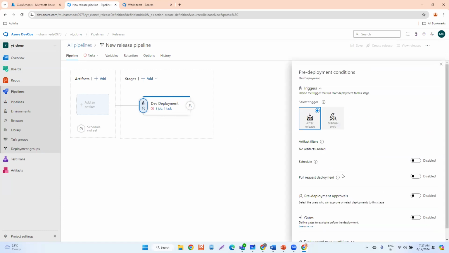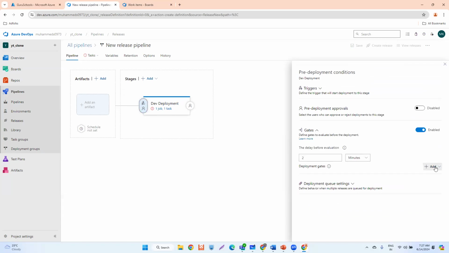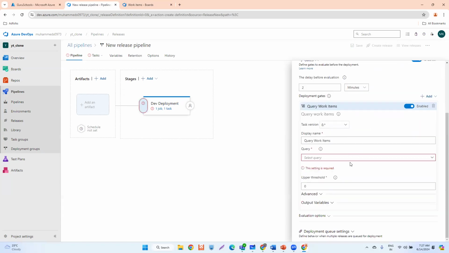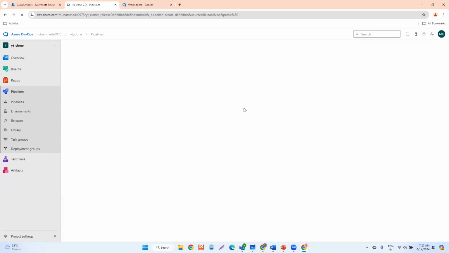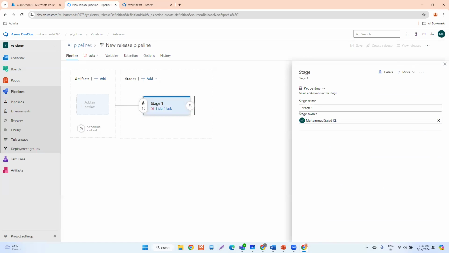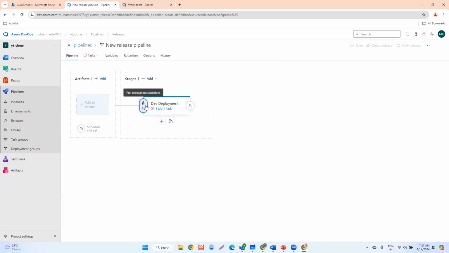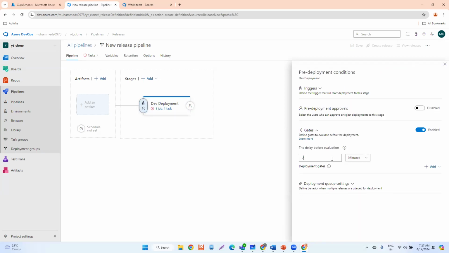Otherwise, it will not take. So pre-deployment gate. Okay, gates. I'll add this query work item, shared query. Okay, it didn't come, so let me refresh this page. Azure App Service deployment, dev deployment. Gates. I'll put 2 minutes.